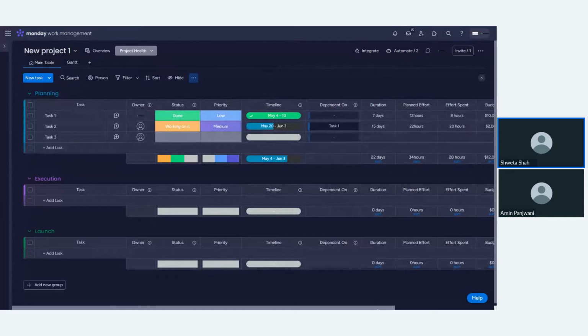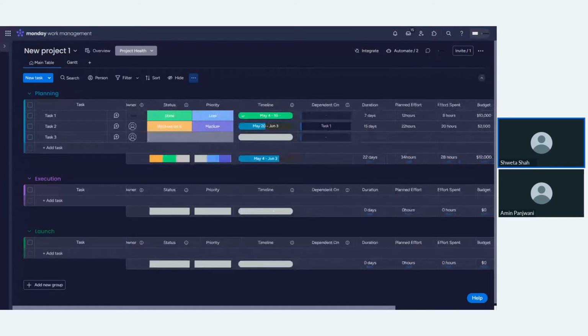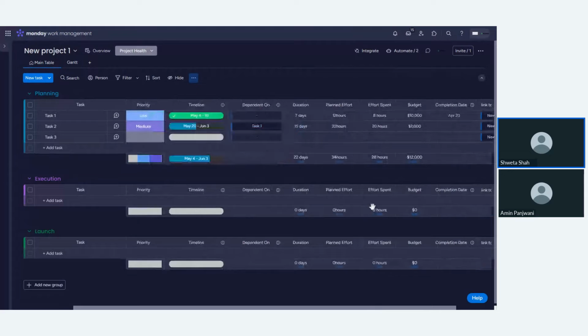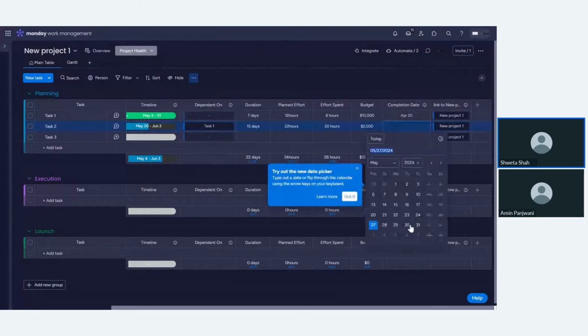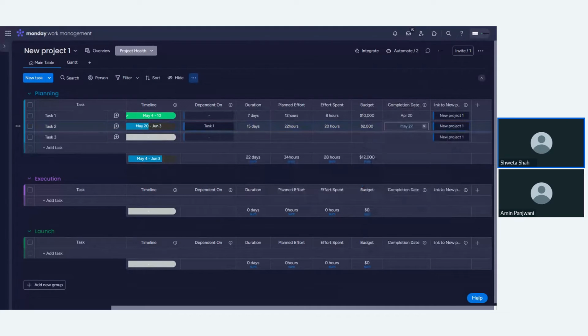Then you also have some columns like number columns. So if you are tracking your projects number-wise, plan, effort spent, if you have the budget, right, everything can get rolled up, completion date, right, that can get rolled up to the portfolio management board. So let's say that I have this date over here. Okay, maybe I completed this task today, so I have this date, right, 27th May.